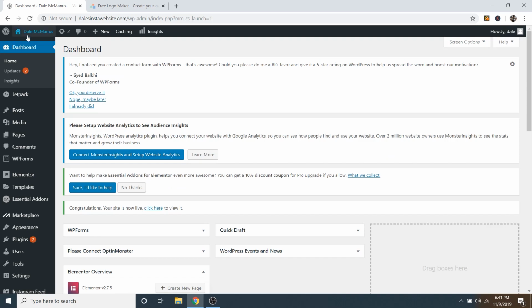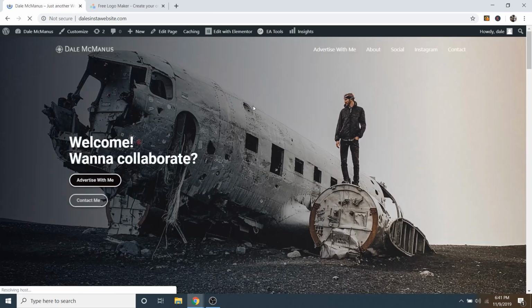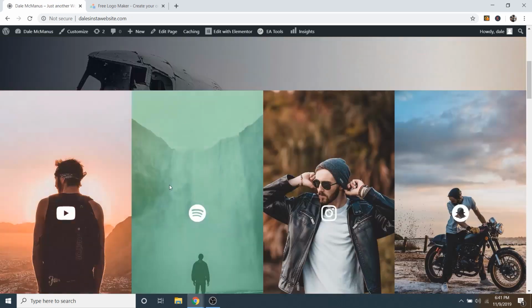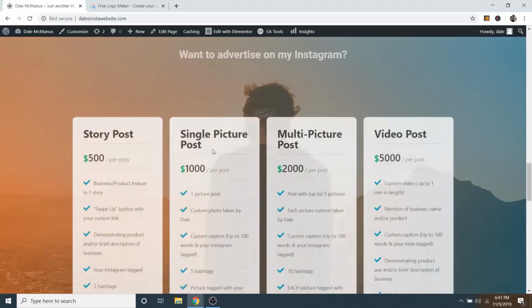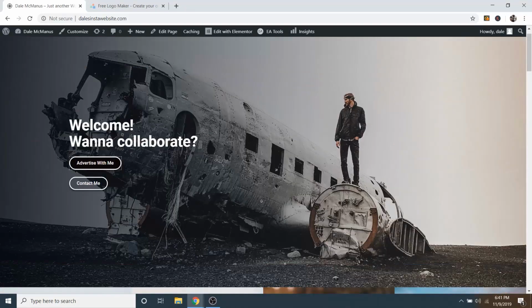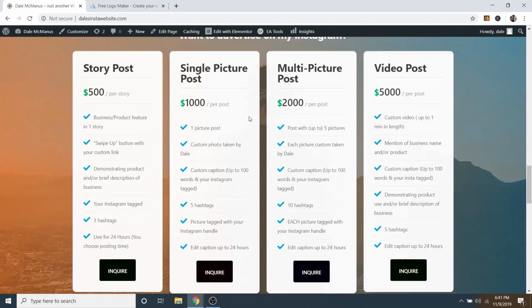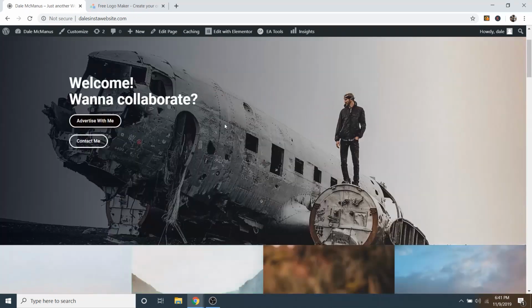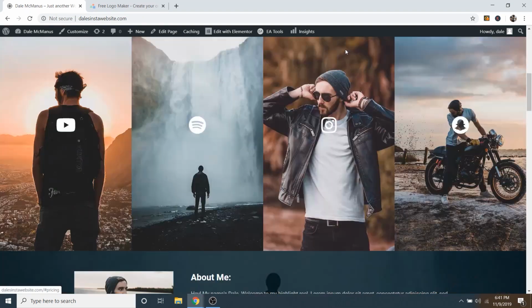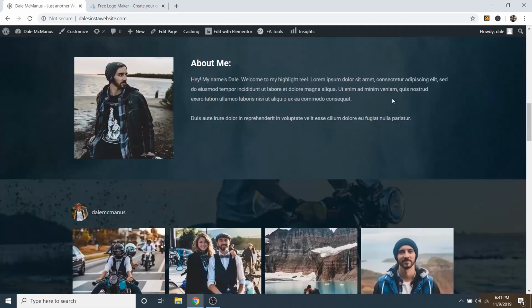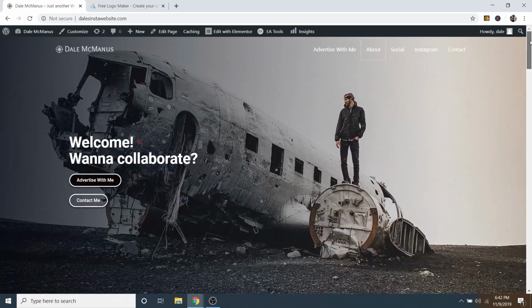So let's just go take a look at it one more time. Awesome, everything's looking good. All the colors look great. If we click, our buttons appear to be working, which is really nice. This goes to the contact. You can see I've got the animations coming in as well. And our top buttons up here are working as well. So everything is looking great. Alright guys, so that was how to create a website for your Instagram.